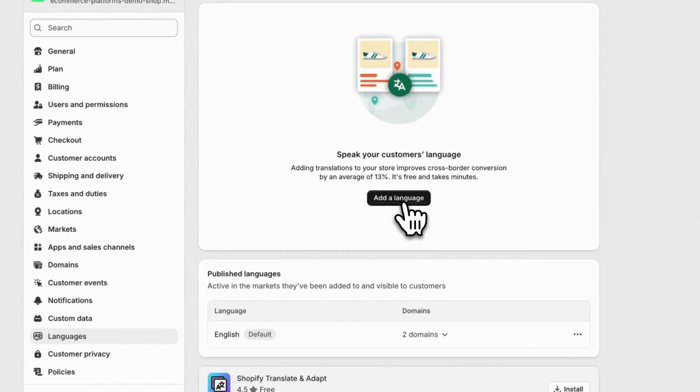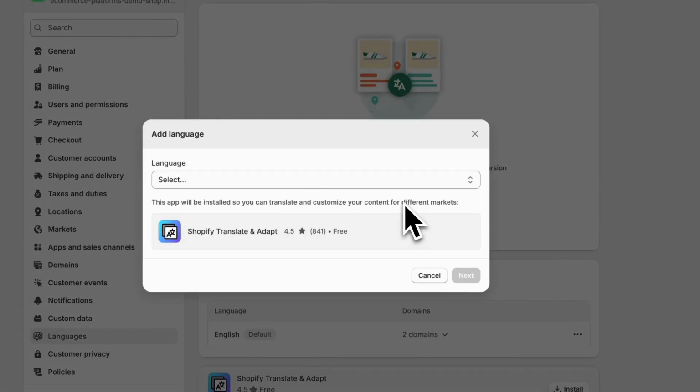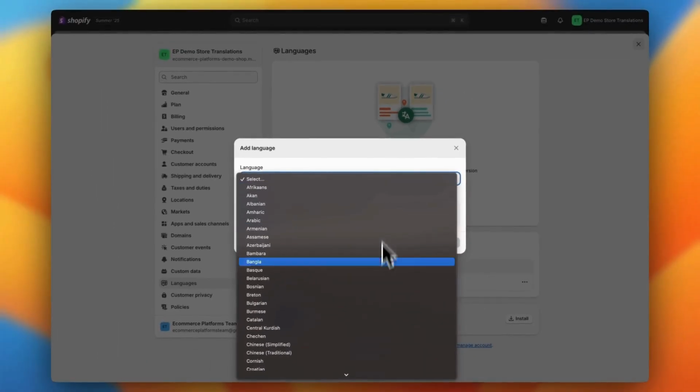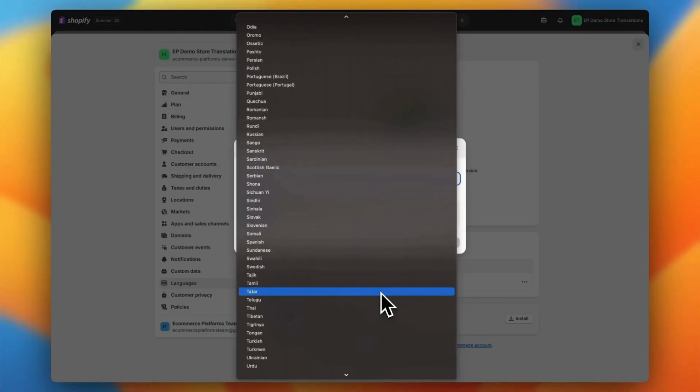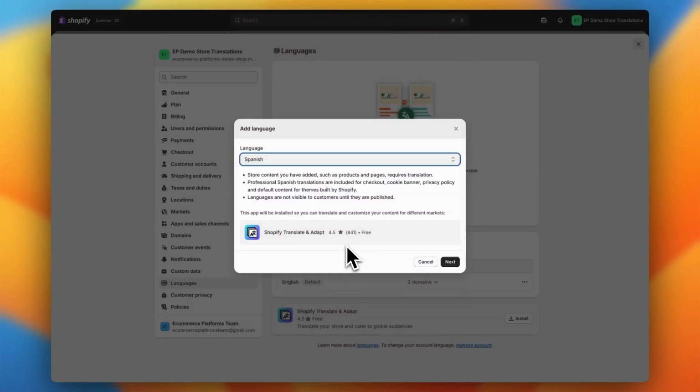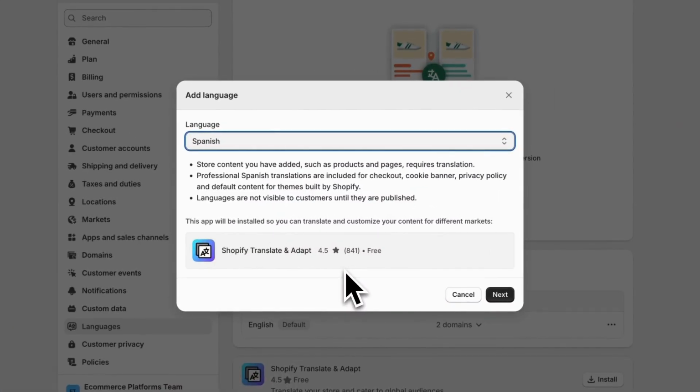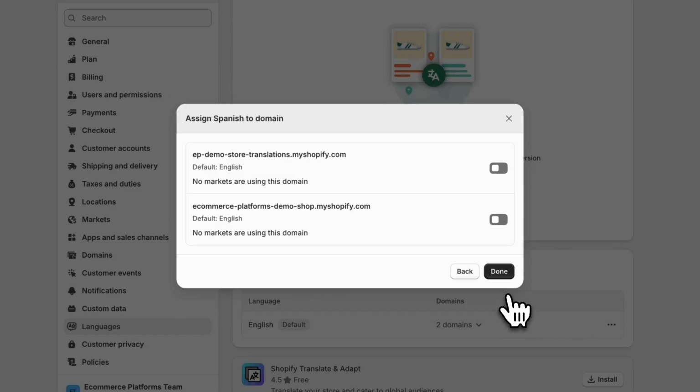To add a new language, simply click the Add Language button. Shopify will then ask you for the language that you'd like to add. The platform gives you a massive list, like really long, so pick the one you want. For this example, I'm going with Spanish. Once you pick a language, Shopify displays a couple of instructions. It tells you where the language will show up across your store. It's a brief overview, so just hit Next.